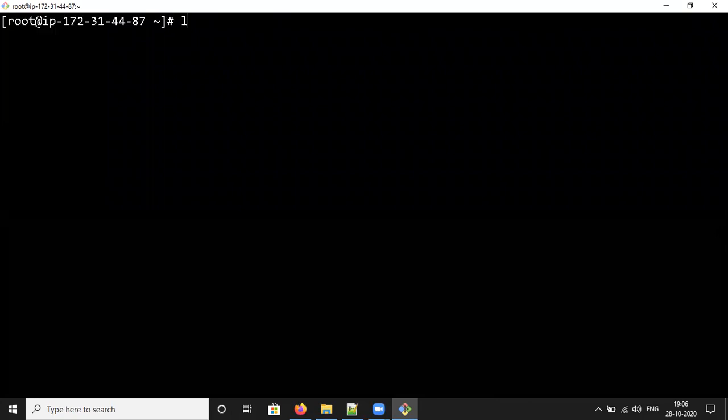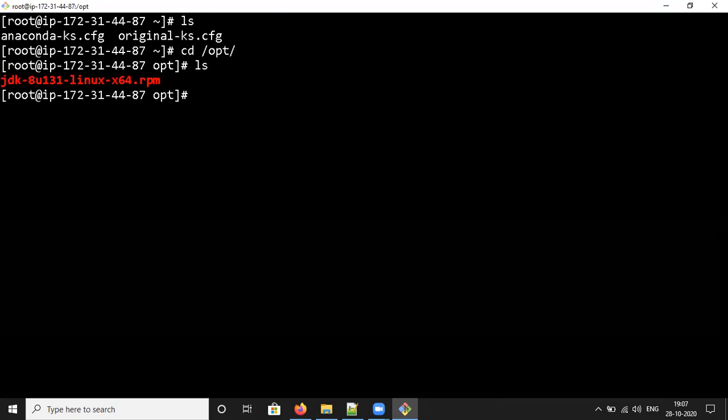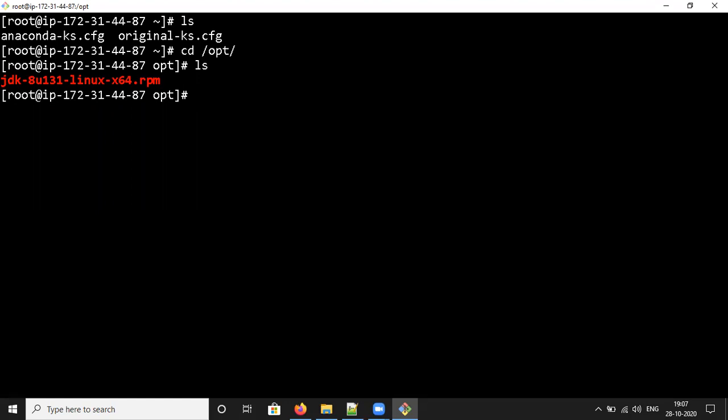Check with a long listing the files and directories available in the root directory. You can give the ls command. It will display all the files. So there are no files. Then you should go to the cd opt directory. There you can give ls. So only the JDK is available.